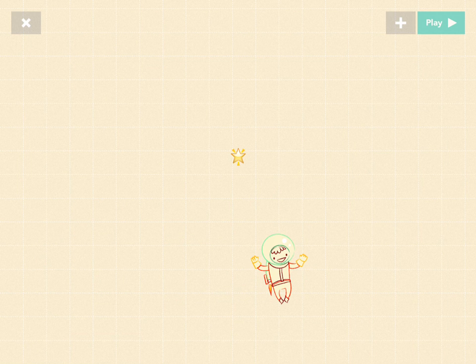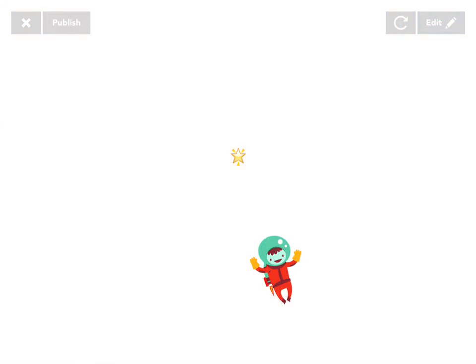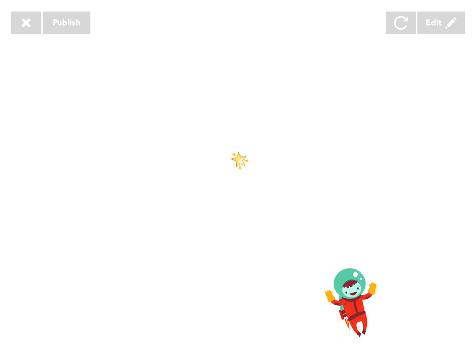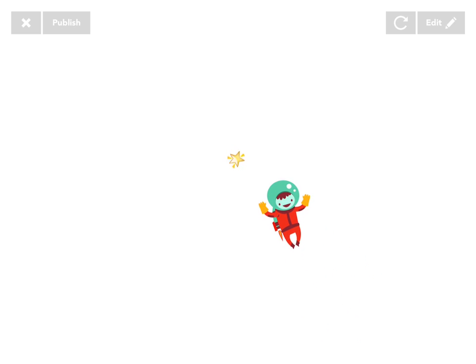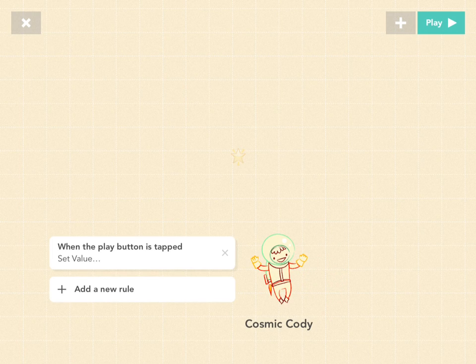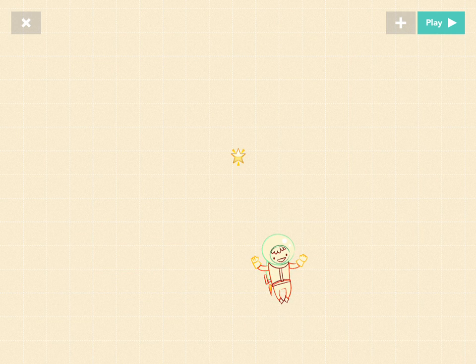Now, let me test the code so far. Go to play mode, and when I move Cosmic Cody to the stars, it should disappear and play a sound. Alright, it disappeared. Go back to edit mode. Now, you didn't hear a sound because of some iPad issues, so let's not bother about that. You should be able to hear a sound on your own iPad.